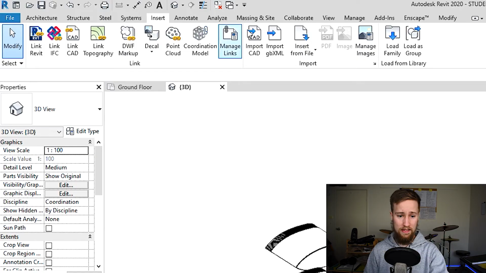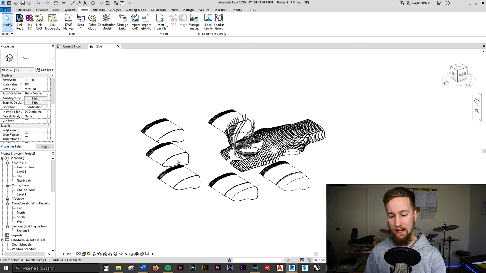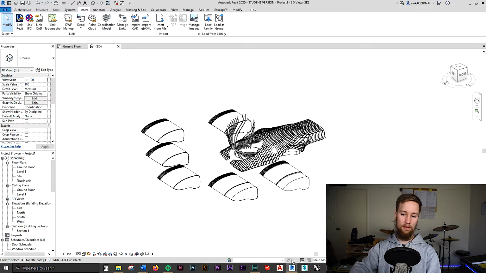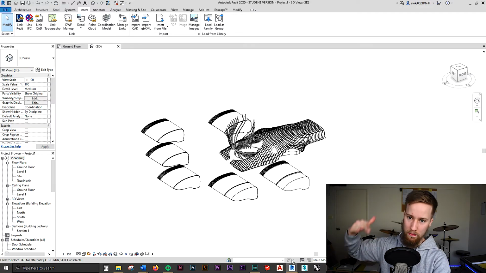That's how you import from Rhino to Revit. It's as easy as that. Just make sure you're saving your files as a .3dm. You're going to insert, import CAD, and Bob's your uncle. You have a Rhino model inside of Revit, and now you can start doing some documentation and you can start detailing up your building so that it looks like it can actually be built rather than just being some crazy form you built in Rhino.